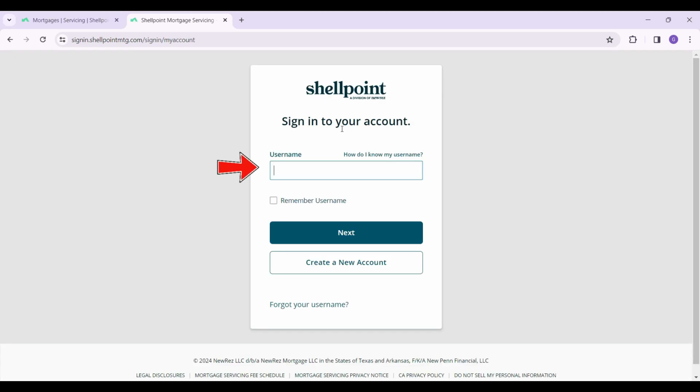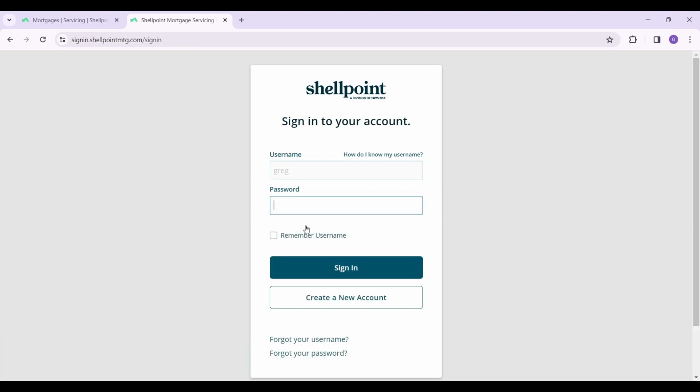Now what you need to do right here is enter your username, and once you have entered your username, simply click on next. Now what you need to do is enter your password in this section right here. In case you forgot your username or password, here are the buttons, click on them and follow the prompts. That way you can again regain access to your account.